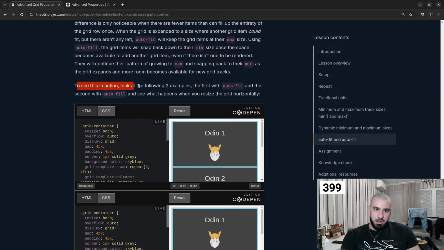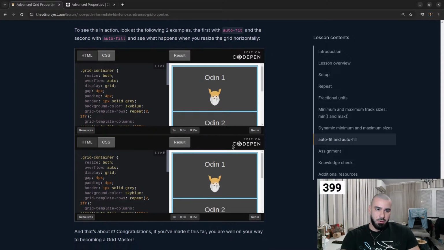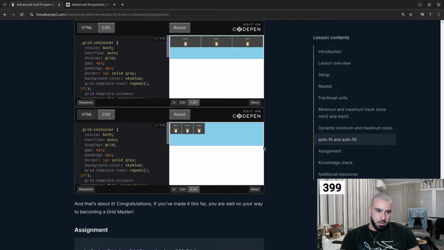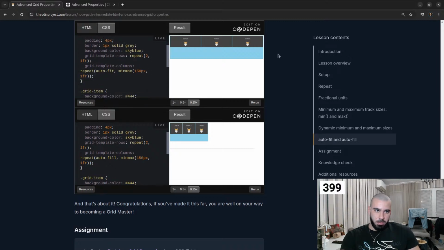To see this in action, look at the following two examples. In the first one we have grid autofit and the second autofill, and see what happens when you resize the grid horizontally. So can we do this? Resize it horizontally. This is autofill and this is autofit. Autofit we have been using up until now, and throughout the whole time it fills the screen as much as possible. As you can see, the items grow to fill the entirety of the width.